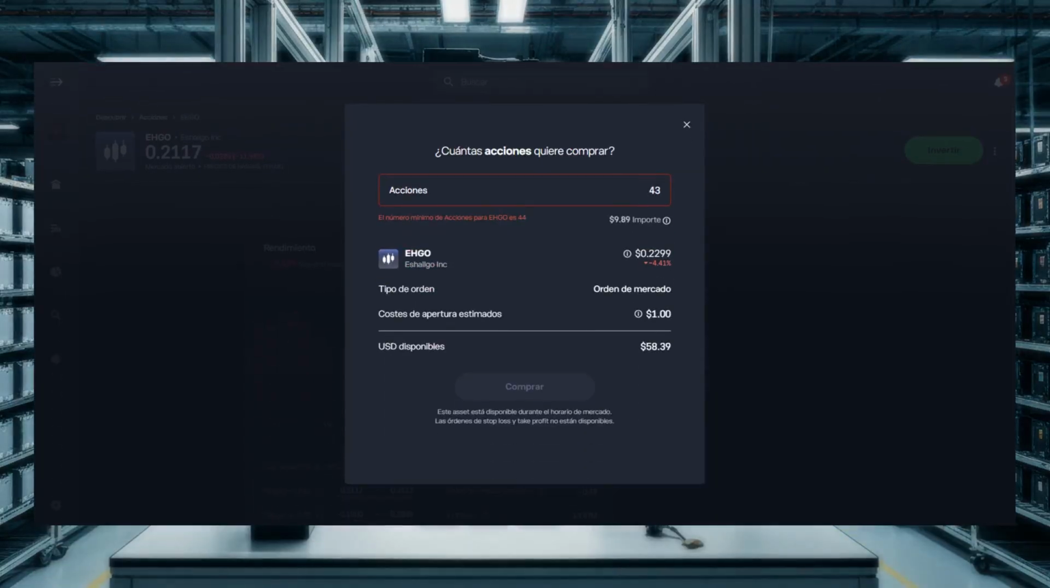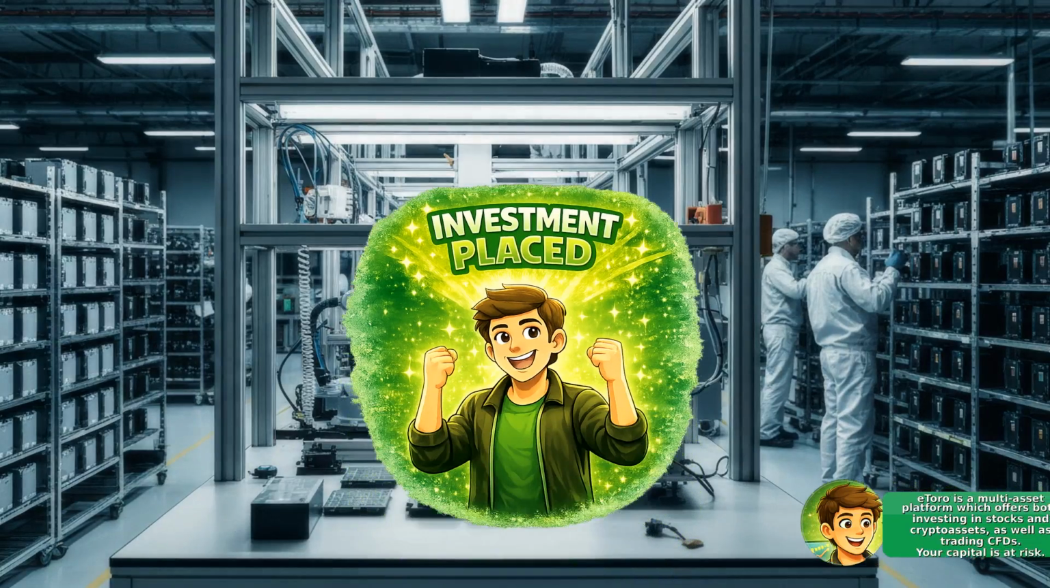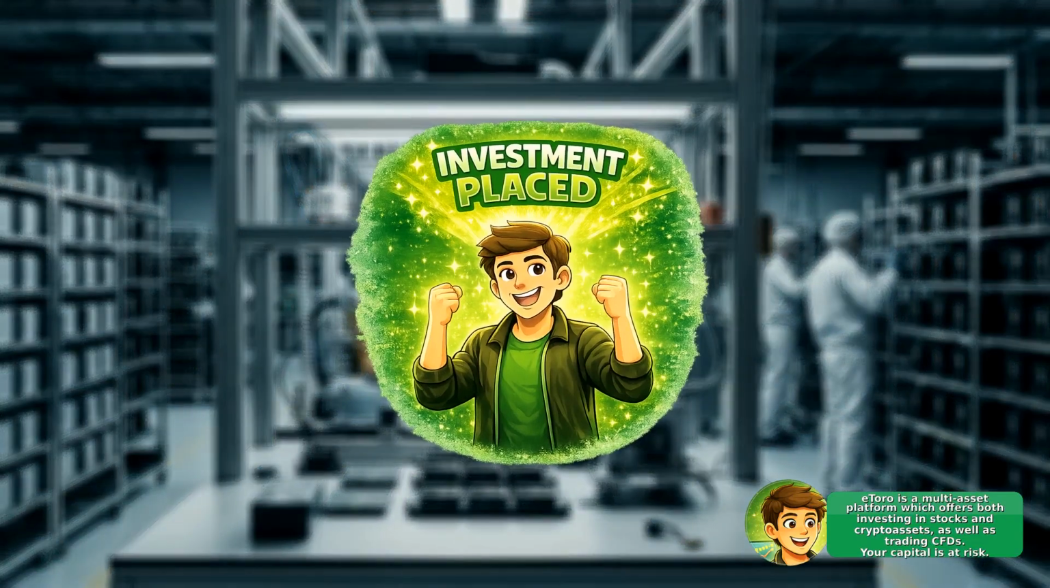Click Invest or Buy, enter the amount you want to invest, review all details, and then confirm the order. If the market is closed, the order may be pending, and if funds are insufficient, the platform will prompt you to add money before confirming. Your position will appear in your portfolio once the order executes.